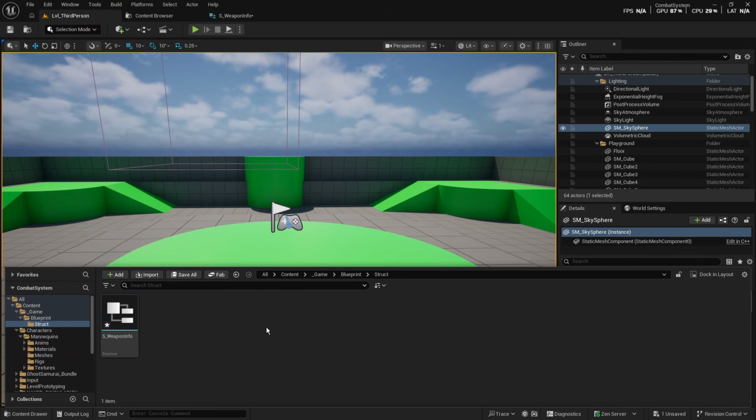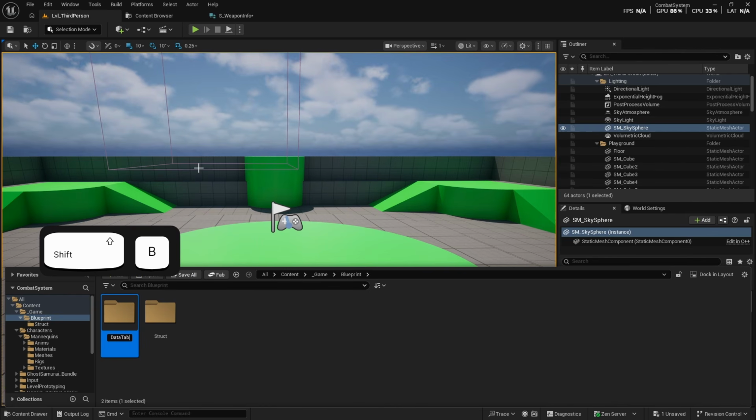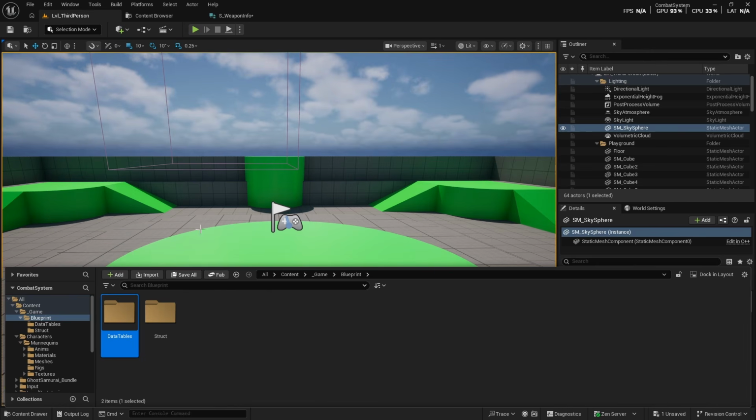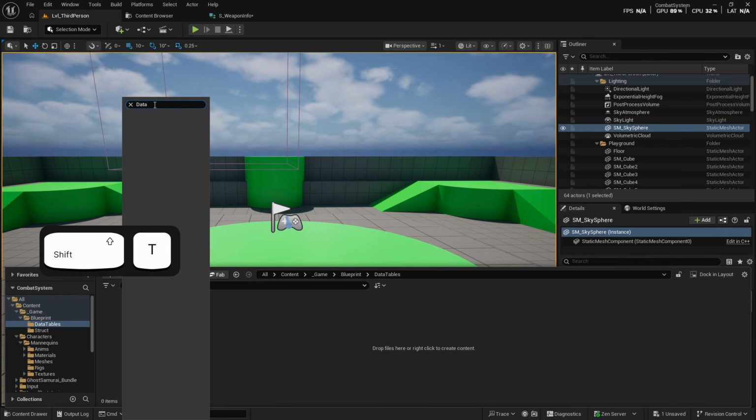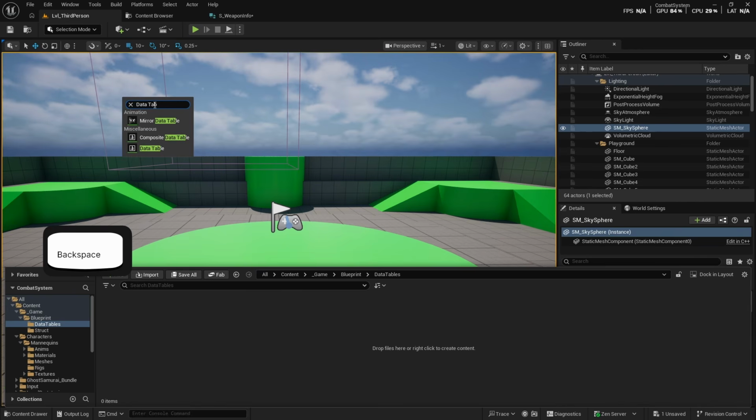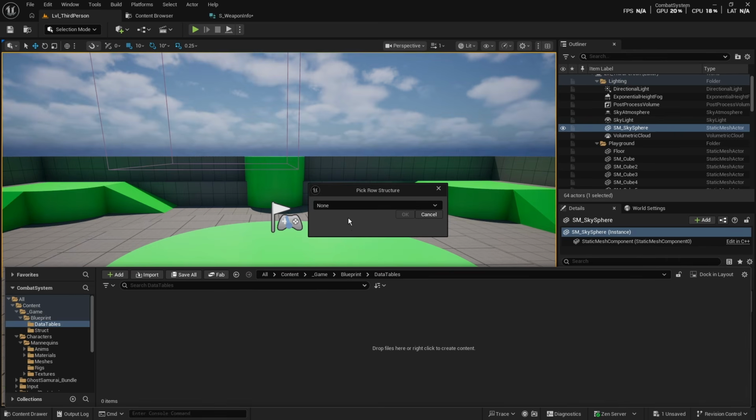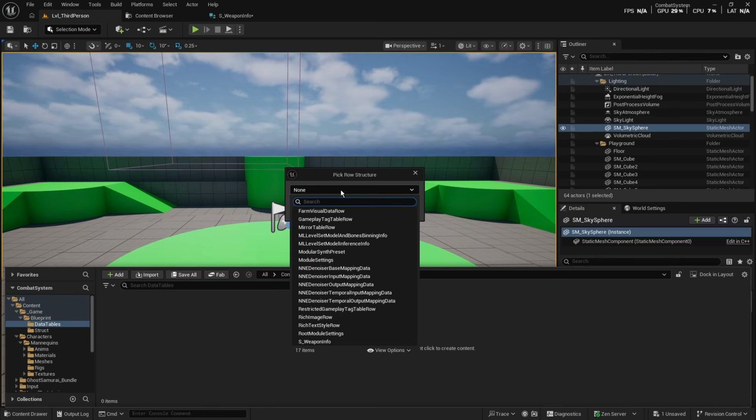So what we're going to do is come back to our blueprint folder, right click, new folder again, and we're going to call this data tables. Next, double click on this, right click again, go to the search bar at the top and type in data table. There we go. And it's going to ask you to pick a structure. This is the list of variables we just created. So I'm going to click on the list.